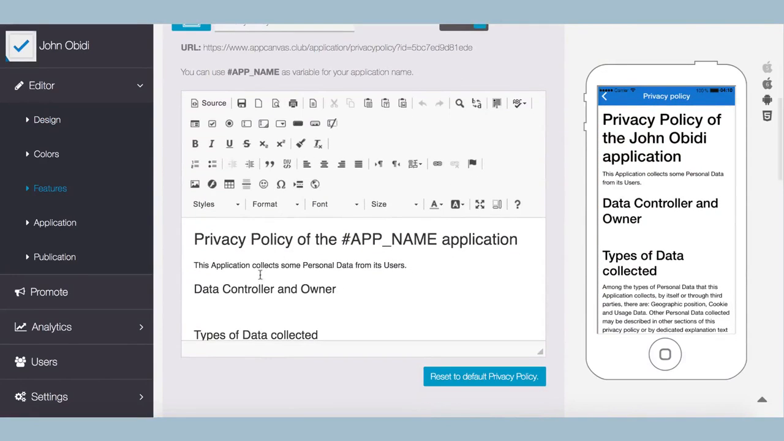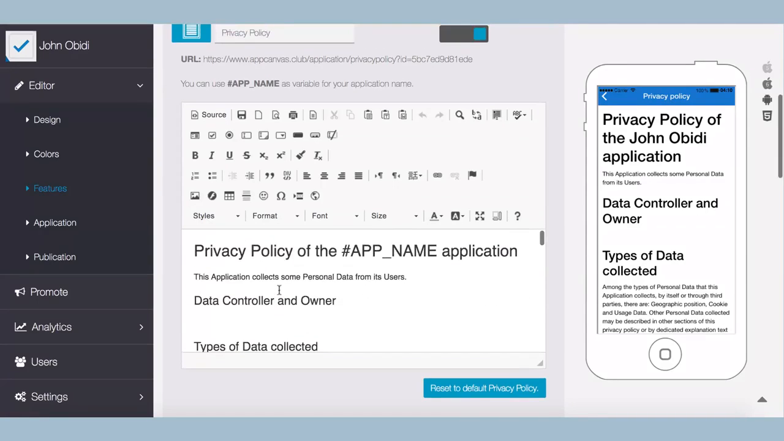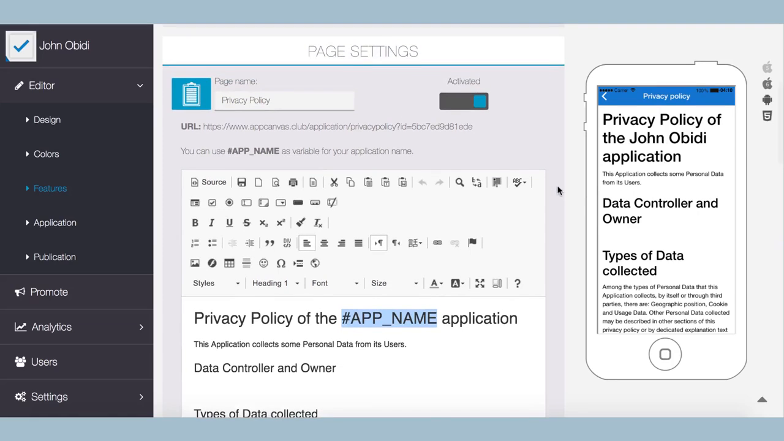Here we have automatically created your privacy policy, and it will automatically enter the name of your app in this gap where it says app name. So don't touch anything here. Everything is just fine. If you look over to the preview window, it says privacy policy of the John Obidi application. It automatically inserts your app name there. So once you've done it like this, do not touch anything. Everything is good to go.